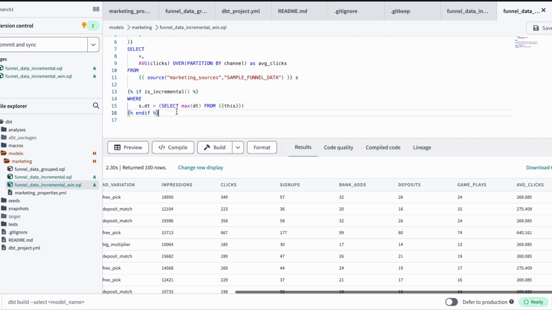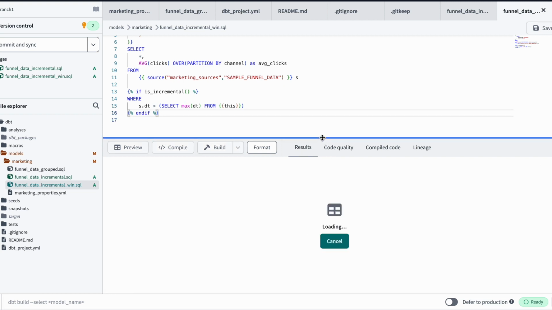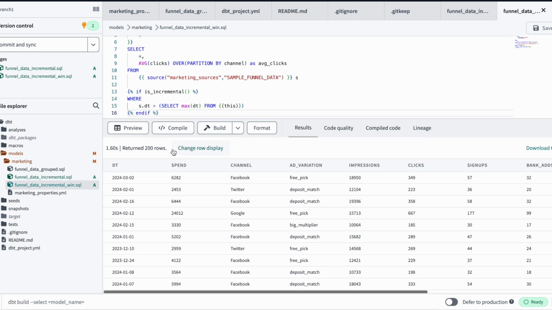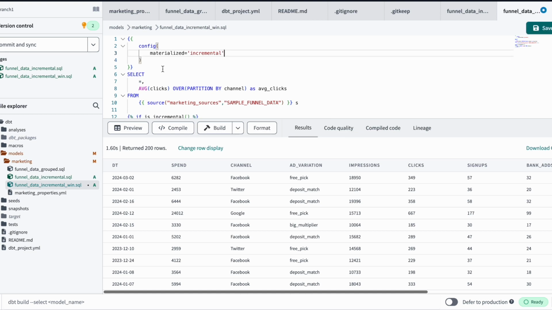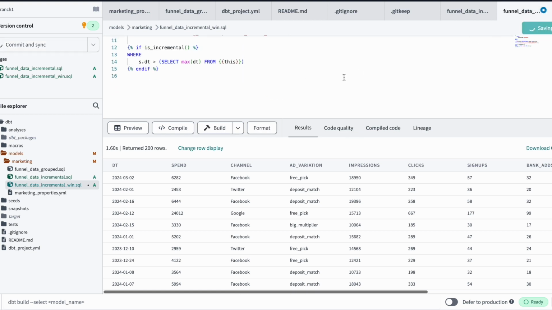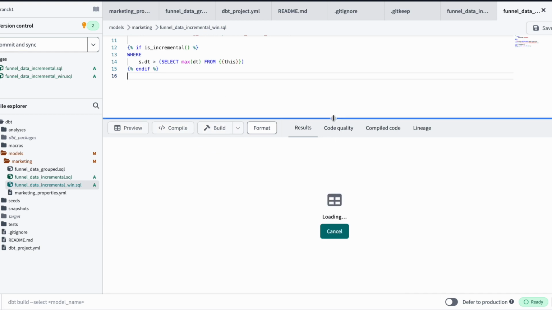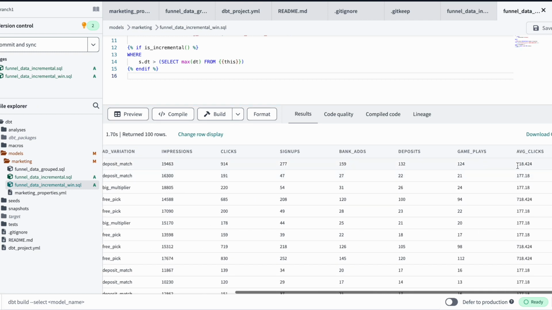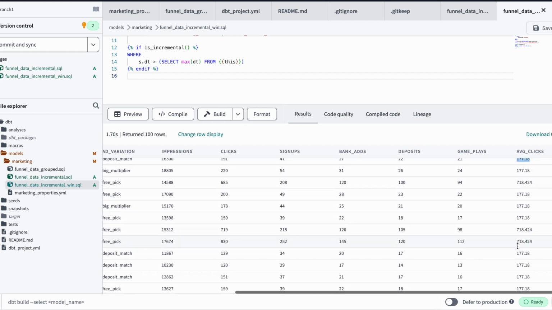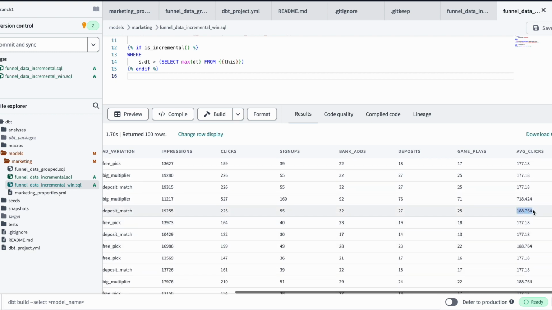So let's go ahead and run it again. Oops, sorry, this is still full refresh. Let's get rid of this. Save this, and now this should return to 100, just because it should not count the first 100 rows. Perfect. So now it's calculating based on the next 100 rows. So that's why we get different values for average clicks: 718, 177, and 188. So let's go ahead and run this.